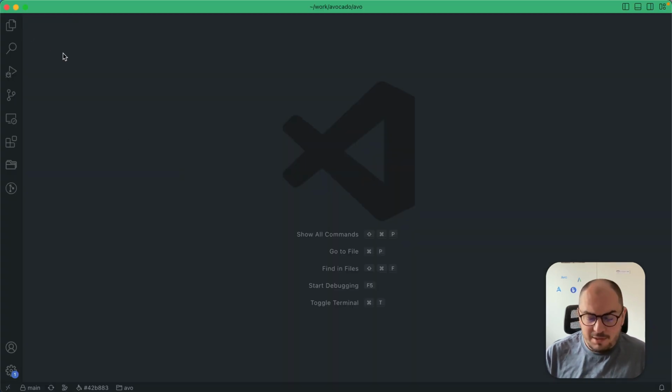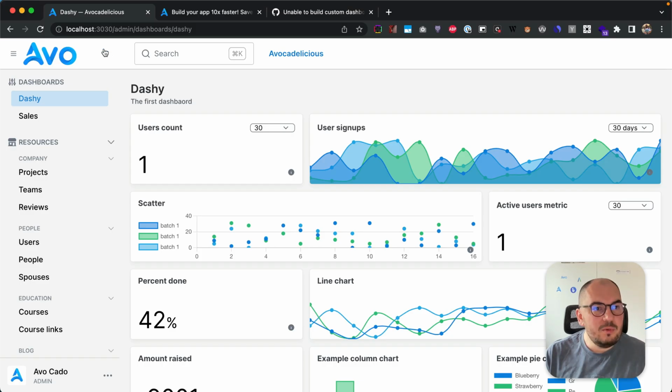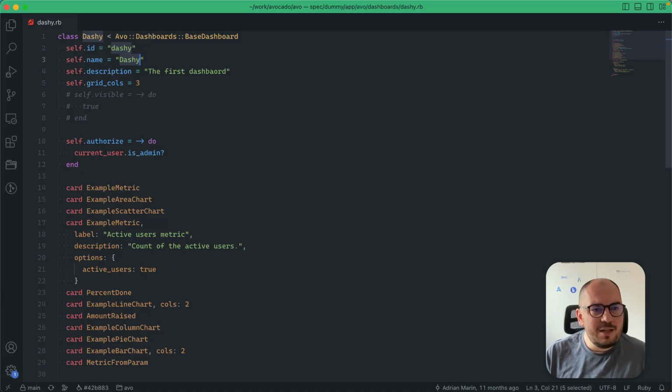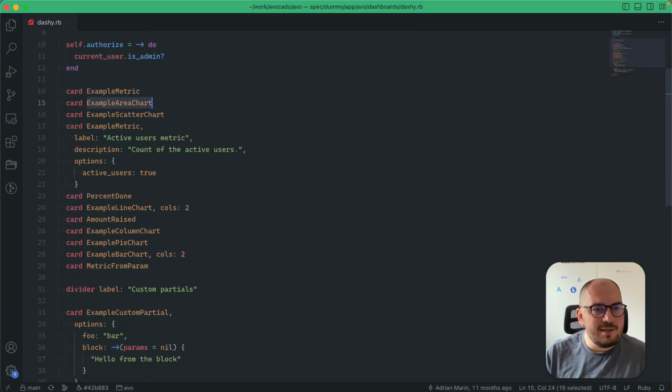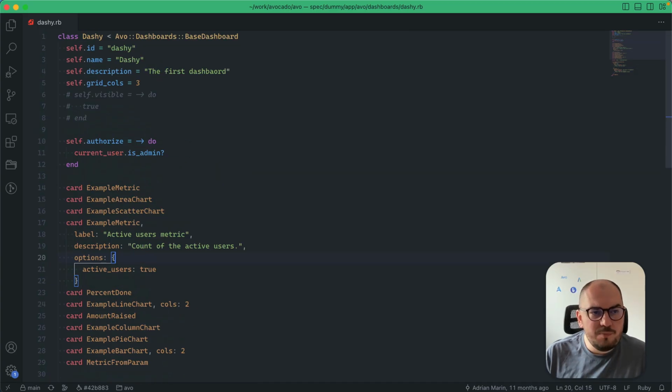So what happens is Avo supports having dashboards. This is the Dashy dashboard. On this dashboard, you can add multiple cards like example metric, example area chart, scatter, metric, and so on. All of these cards are added to the dashboard. But if you want to show only a few, maybe you want to show these two for everybody, but these two only for the admins, there's not really a way to do that right now. And this is what we're trying to do.